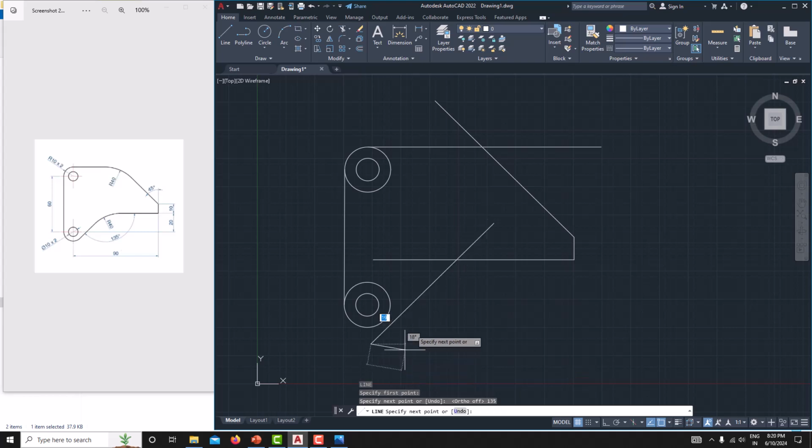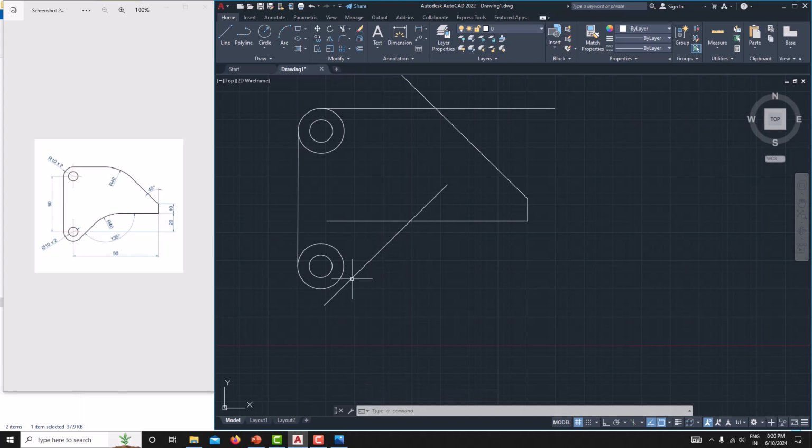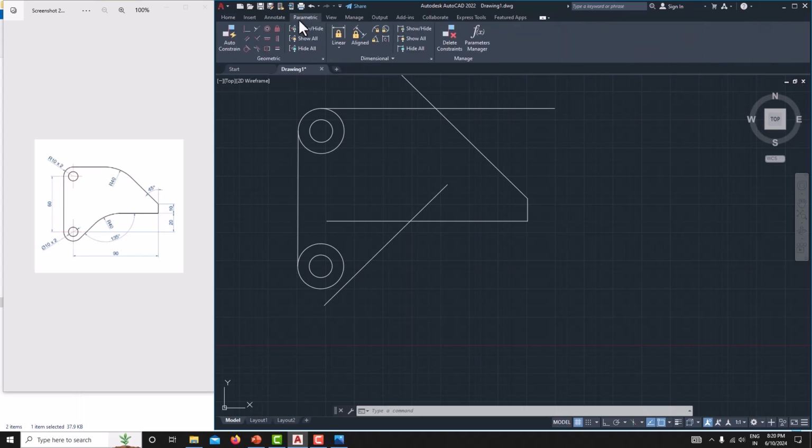Then right click, cancel. Now we have created a line which is 135 degrees to the horizontal axis. But here we need to make a tangent connection. For that, just go to the parametric tab. Here you can see the constraints. There are different constraints available. Now we just want to make a tangent connection. Just select the tangent connection.